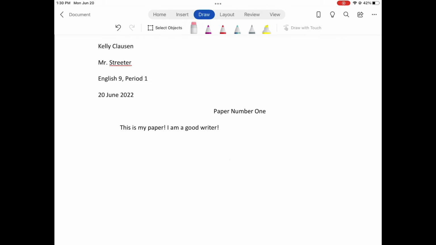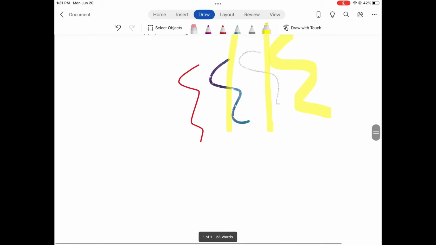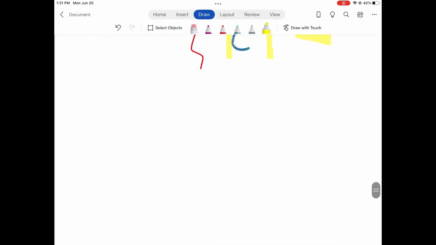Next, we have the pencil, we have the highlighter, and both of those are cool. But then if you're trying to actually scroll down in your page, you'll notice it just keeps drawing. So you need to turn off Draw with Touch, and you can actually scroll on your page.